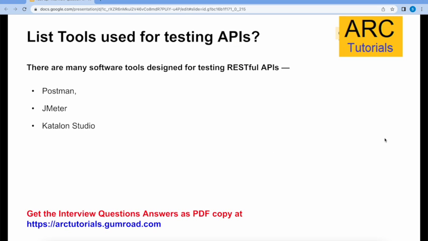Alright, let's start with the first question in this part, which is: list some of the tools that are used for testing APIs. There are many tools available for testing RESTful APIs, but the most preferred by developers, I think, is the Postman tool, which I too use heavily. JMeter is another tool, and Katalon Studio is also available. These are some of the popular tools used for API testing.